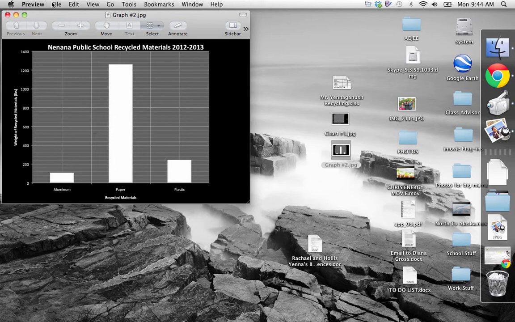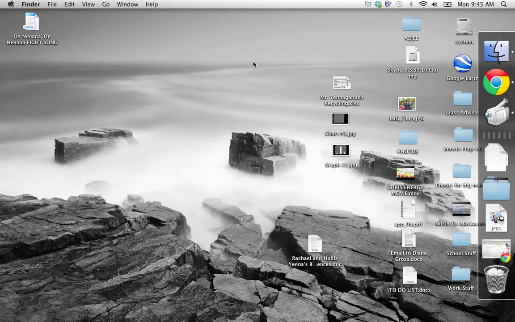Let me go ahead and check and see. Here's my graph number 2. Great, there it is. Nice and pretty and professional. Everything's labeled: aluminum, paper, and plastic. Recycled materials at the bottom. Weight of recycled materials in pounds to the side. Nenana Public School Recycled Materials 2012-2013. I'm good to go, okay?